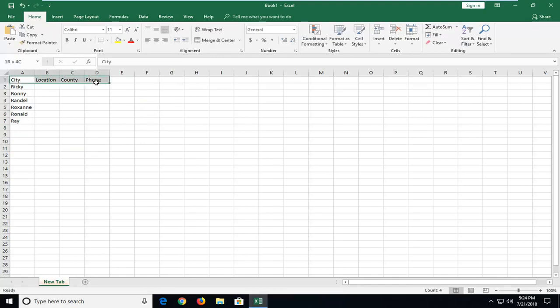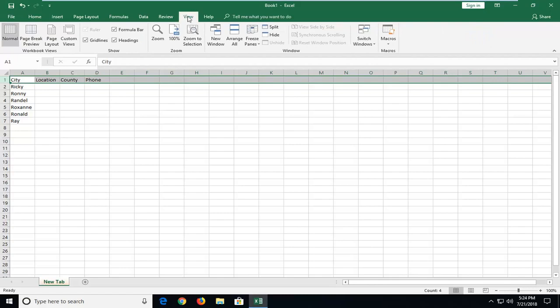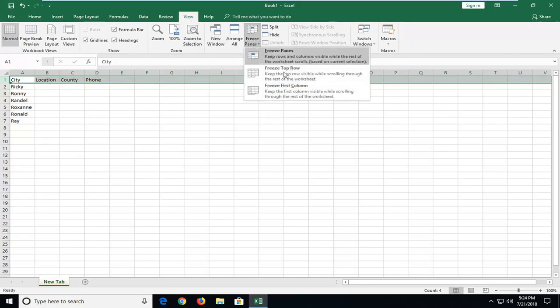So let's say we want to freeze this top row up here at the top. Very simple to do. Just left click on the number 1 on the left side here, or whatever the top row you want to freeze is. And then go ahead and left click on the View tab. And then go down and left click on Freeze Panes. Select Freeze Top Row. Keep the top row visible while scrolling through the rest of this worksheet.